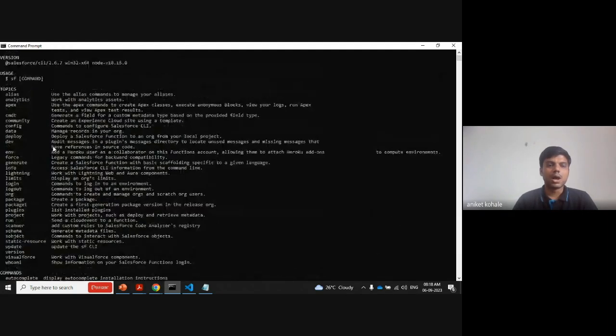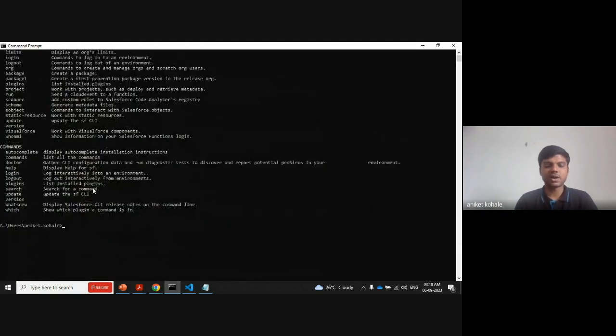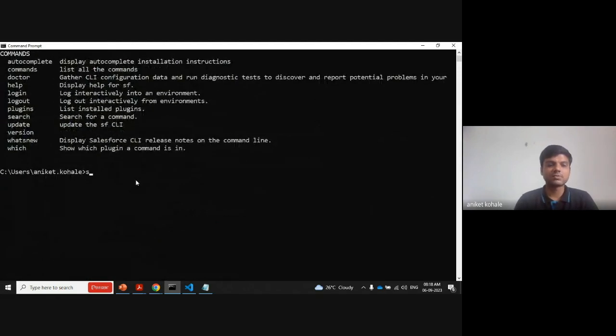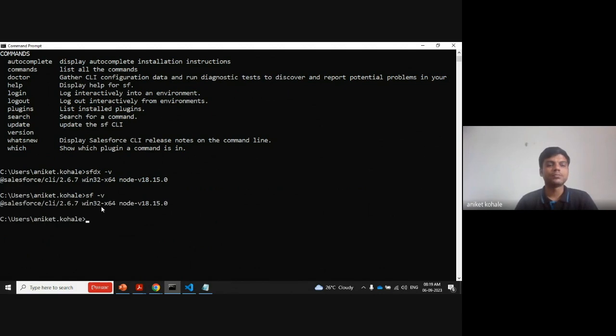You can also specifically check the version. You can just type SFDX -v and press enter. You will see the latest version; this will give the current version which is installed in your machine.